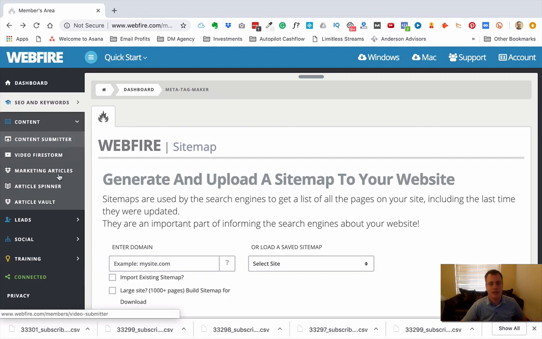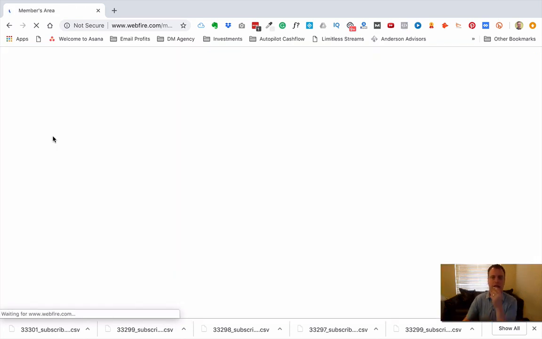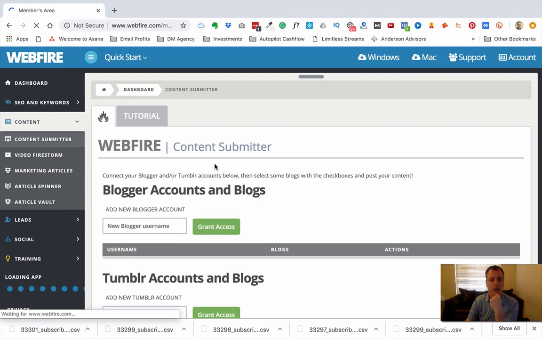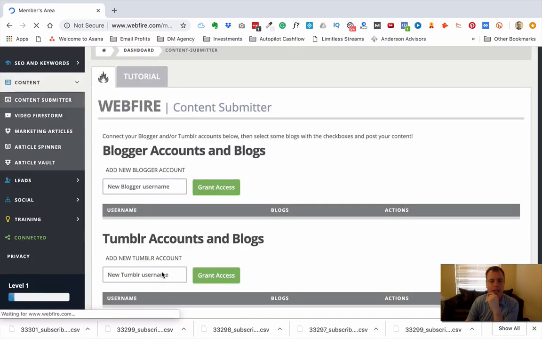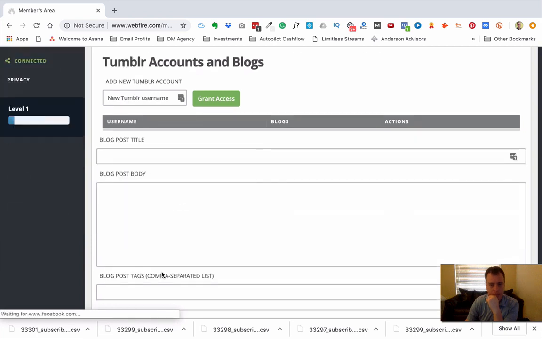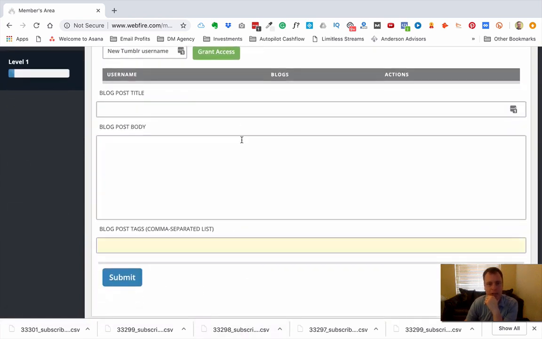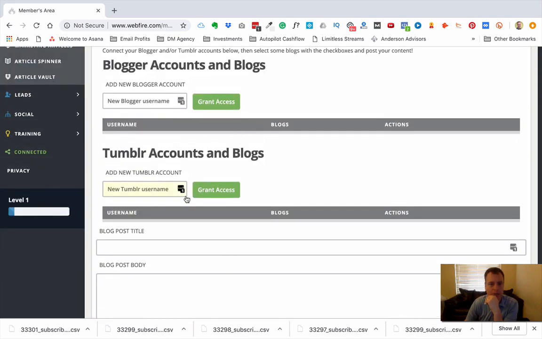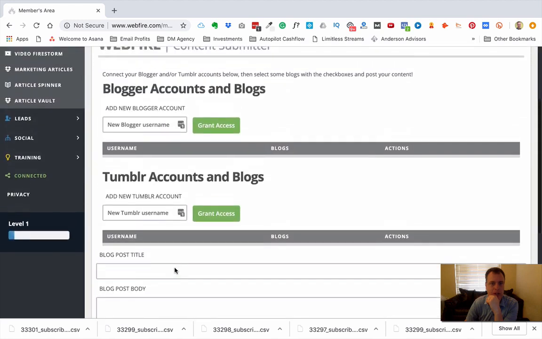So content, I'm actually not going to go into any of these. I'm just going to talk about them. Actually, the one I will go into is this one, and then one other one out of here. We'll go into this first one here, which is content submitter. You can add a Blogger account and a Tumblr account. And then you can build out an actual blog post right here and send it to these two. You just submit it and it would go to those two. So if you have created those, you can do that.